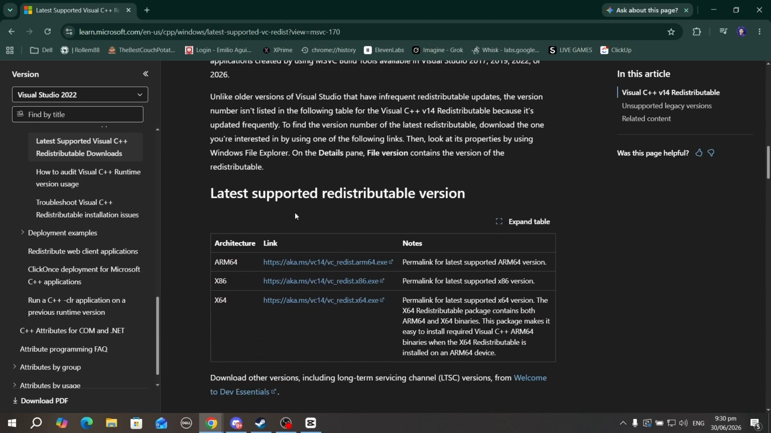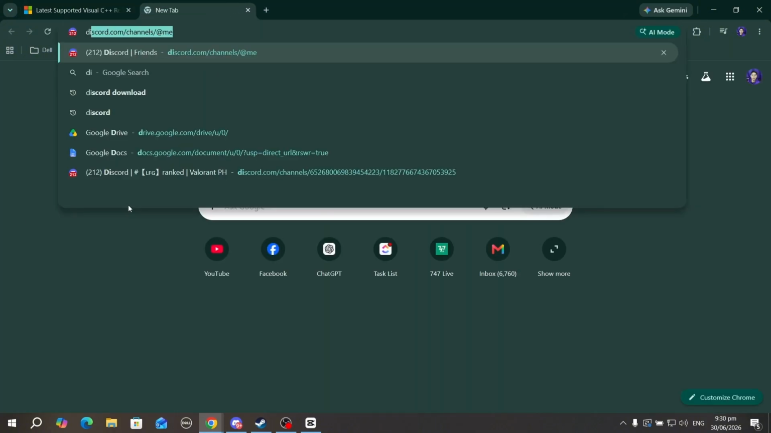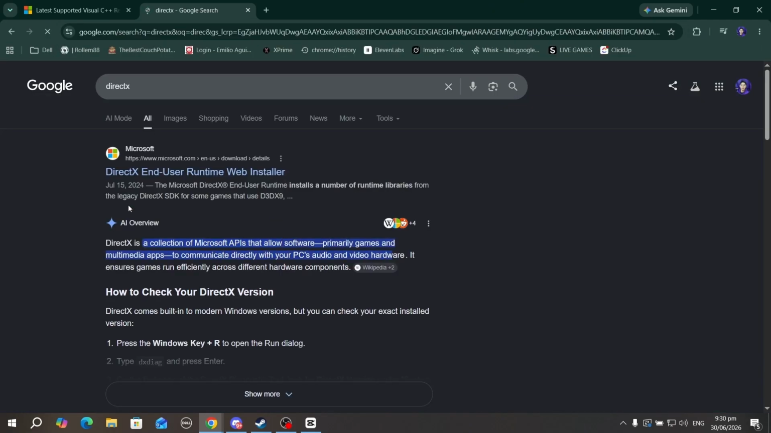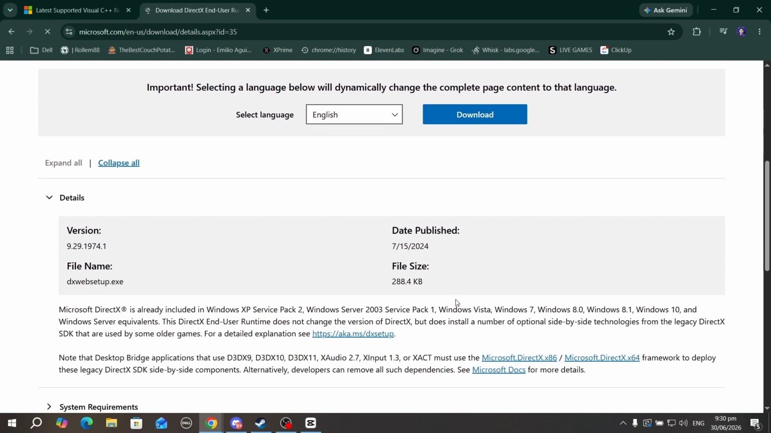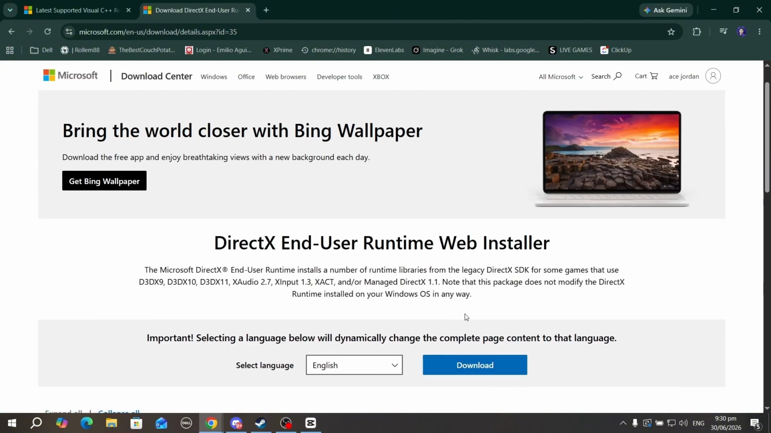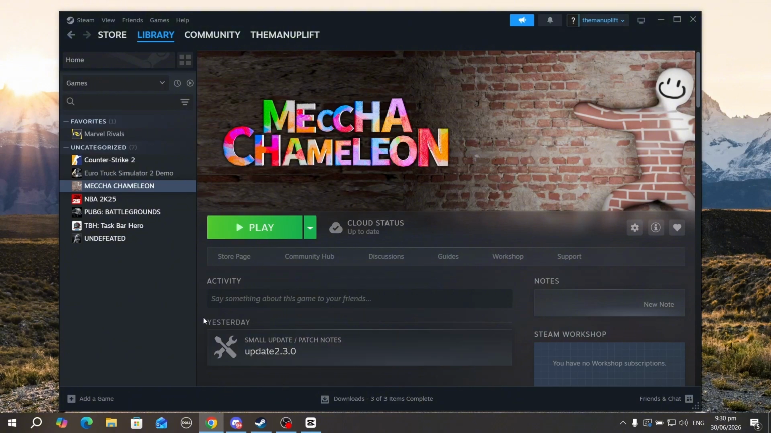Just go ahead and scroll down until you see the latest version, then click on x64 if you have 64-bit. Click on it and download. For DirectX, just type in DirectX runtime or just DirectX. Click on the first link. As long as it is a Microsoft link, it is a trusted link. Once on this page, click on download. Once downloaded, make sure to install the downloaded files on your PC and restart your system afterward.